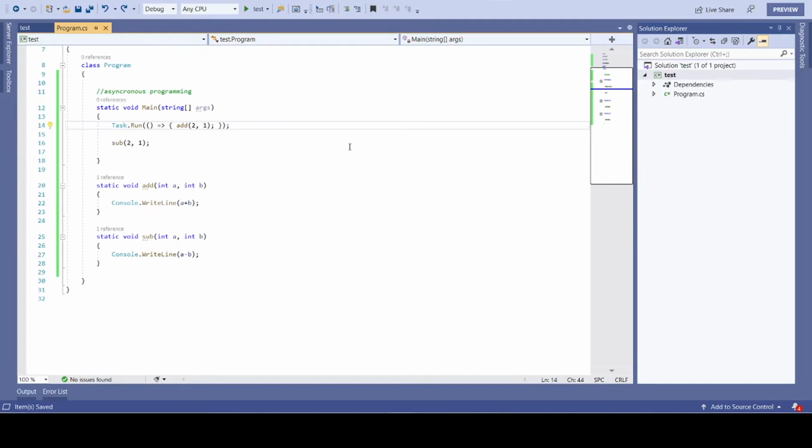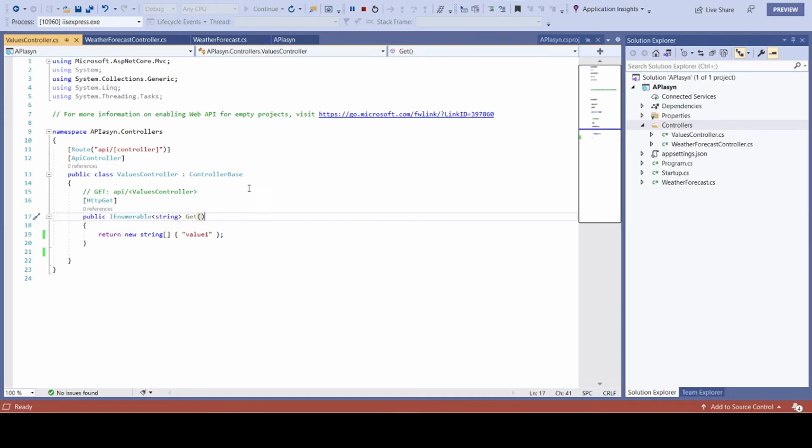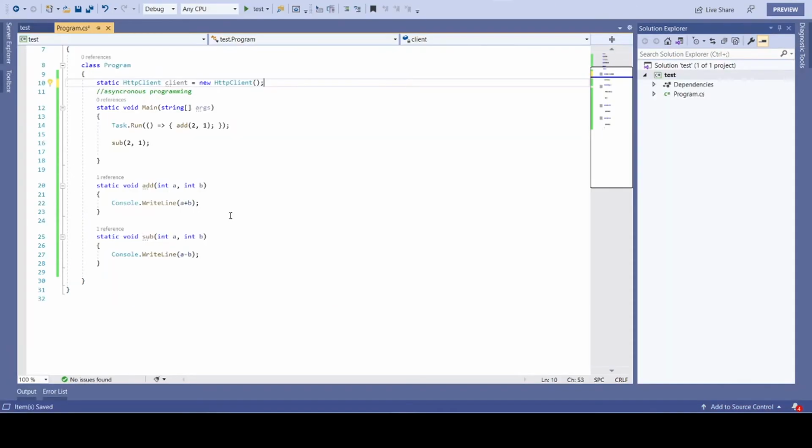Now I will call an API and we will see how asynchronous programming works whenever we are calling any outside API. To do that, first I need to add the HttpClient object, which I will need to call that API. I have an API here, let me show it to you. This API is returning a string as an output. It's a plain, straightforward API. So let me comment this code here.